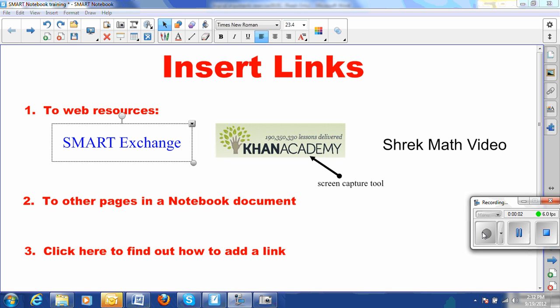Alright, I'm going to go through the instructions for how to add a link on a Smart Notebook video, and in this particular example you see I've got Smart Exchange highlighted here. I have a link tied to that already, so I'd like to show you how to put that in. First, make sure that the text or the object that you want to add the link to is selected.